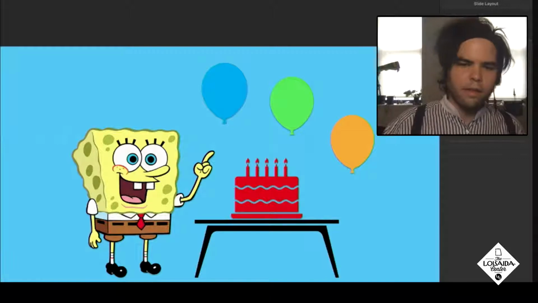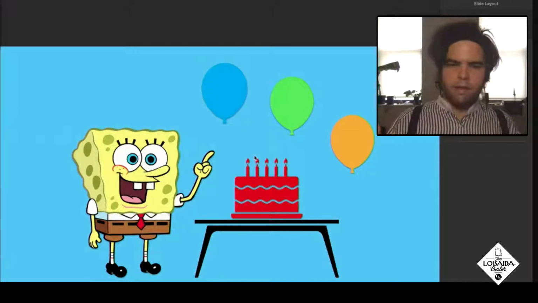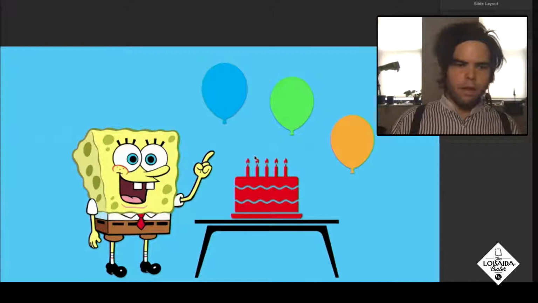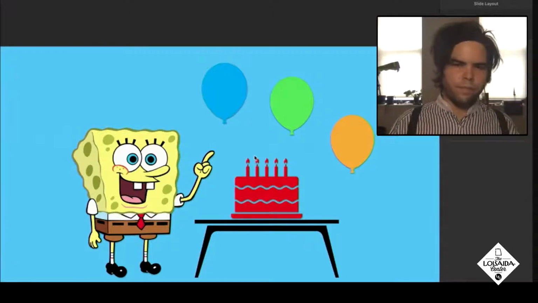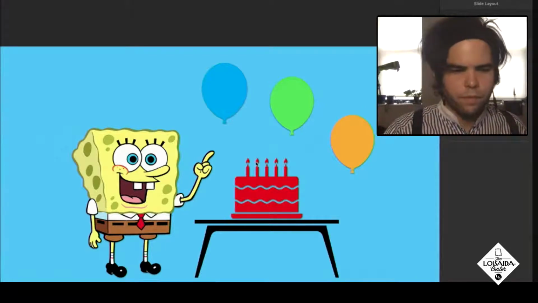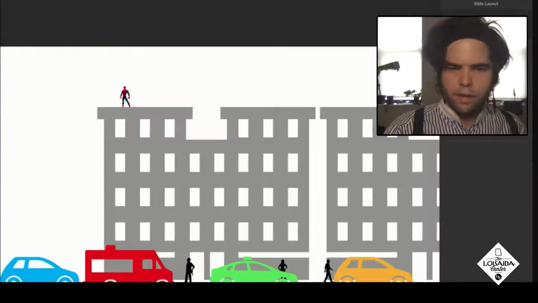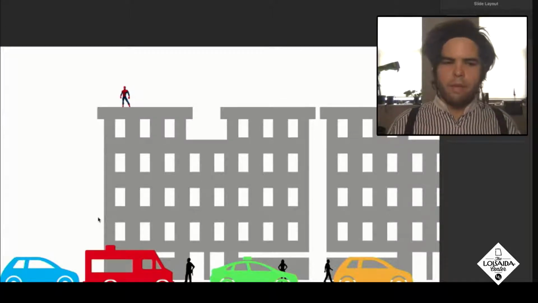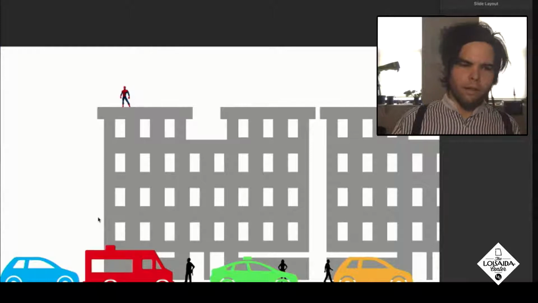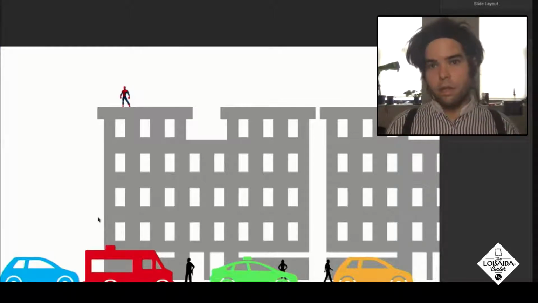For example, this is SpongeBob. I did a simple blue background, and then I put a birthday cake and some balloons. I want you guys to write down, in the case of your character, what is around them. In this really bad rendition of Spider-Man, I put Spider-Man on top of some buildings, some cars underneath, and some people going around. I want you guys to visualize in what space and in what world this story is taking place.